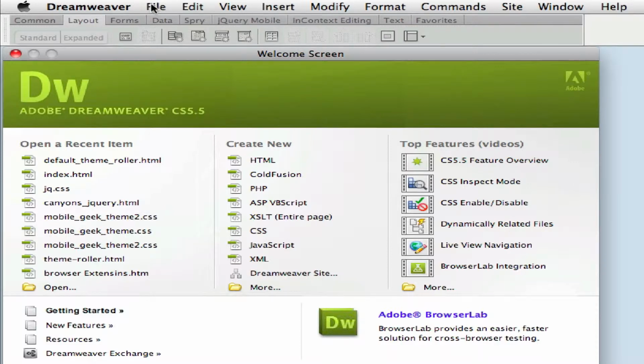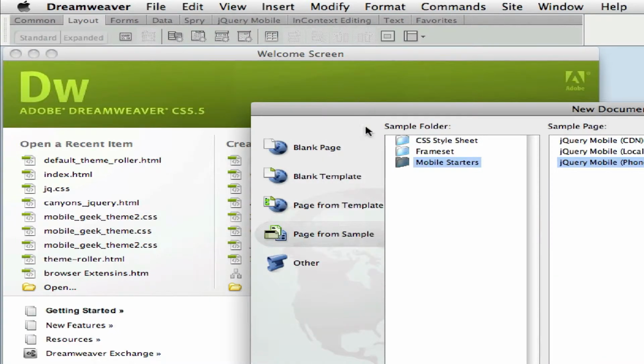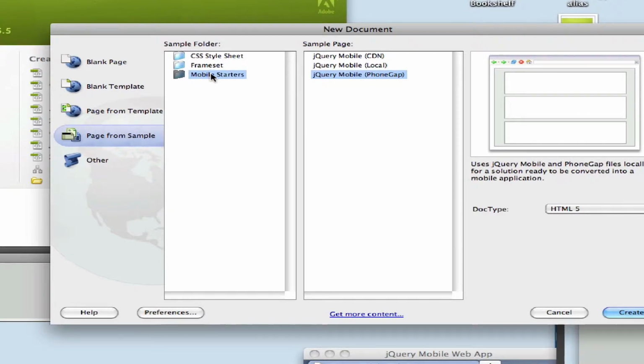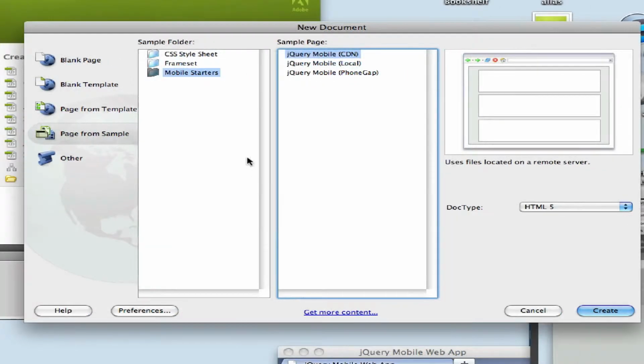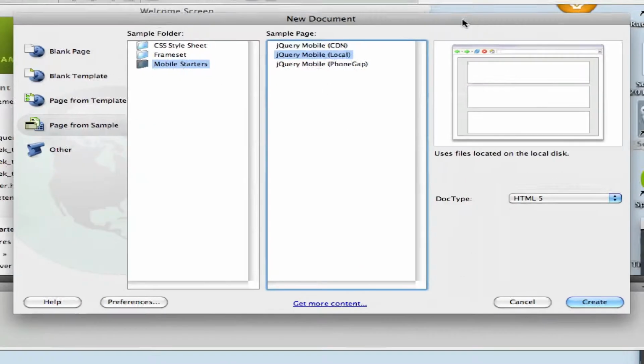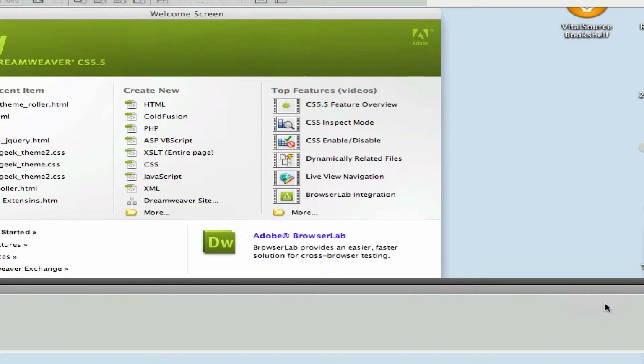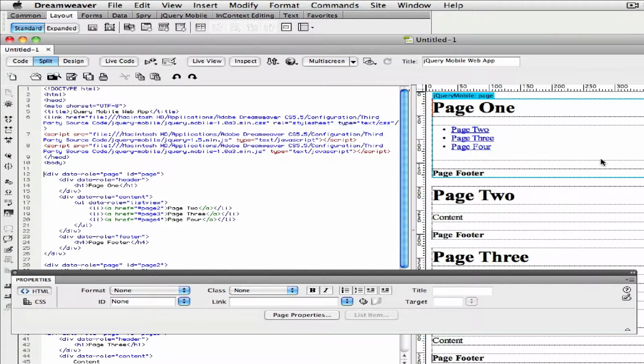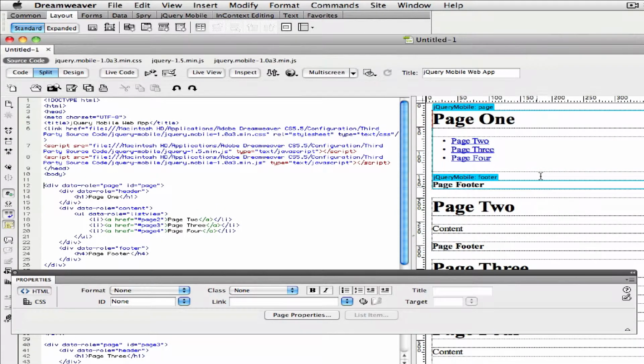From the welcome screen, choose File, New, and then from the Page from Sample section, click on the Mobile Starters for the sample folder, and then jQuery Mobile Local. The two other options here are to create jQuery Mobile sites located on a remote server, or if you're interested in using jQuery Mobile and PhoneGap to create a solution to be converted into a mobile application. But for this example, choose jQuery Mobile and then click on the Create button. Dreamweaver will create a series of files, including all the HTML for a basic 4-page mobile website.